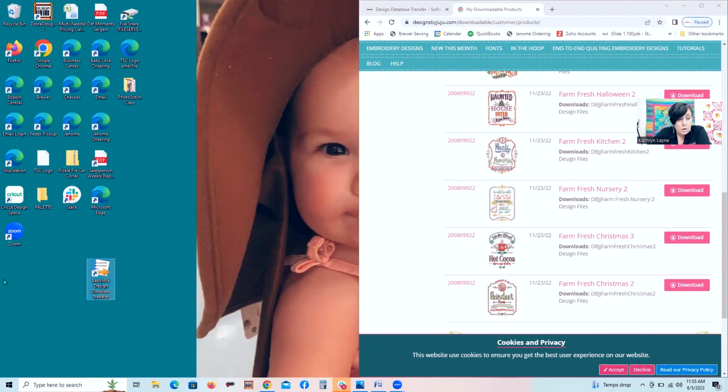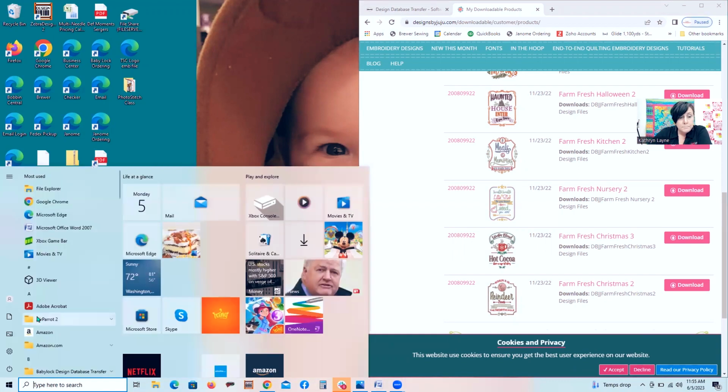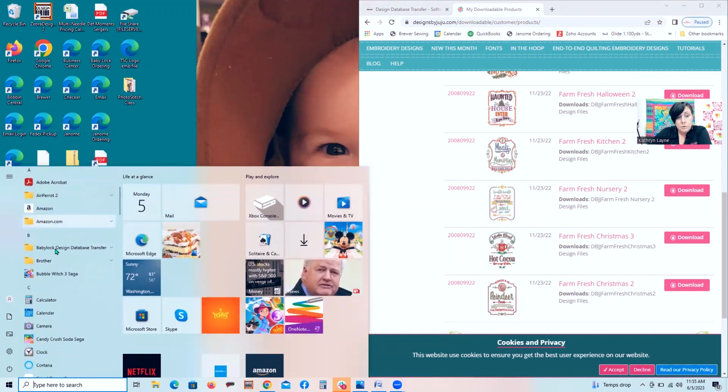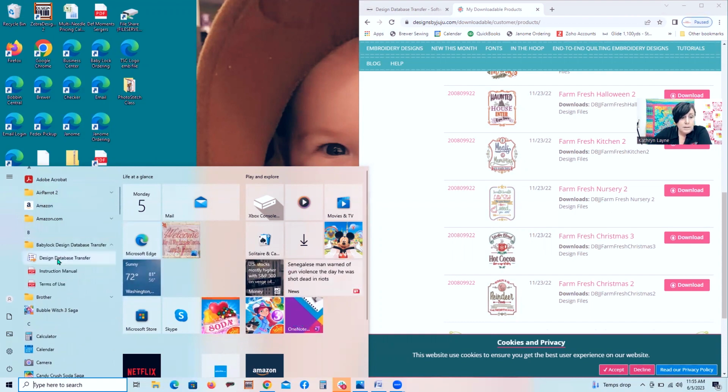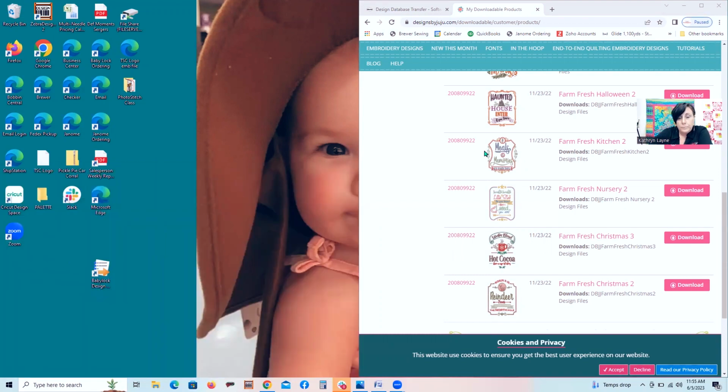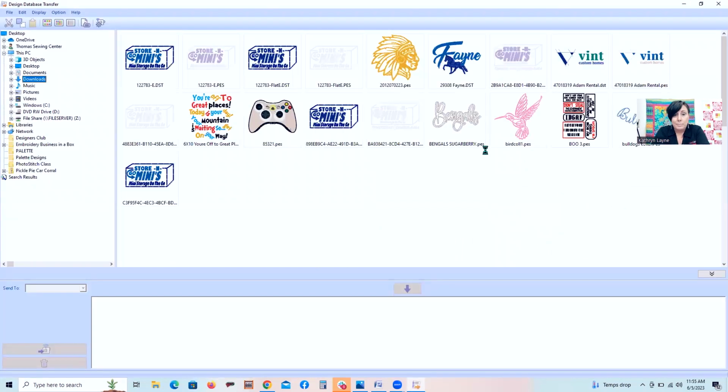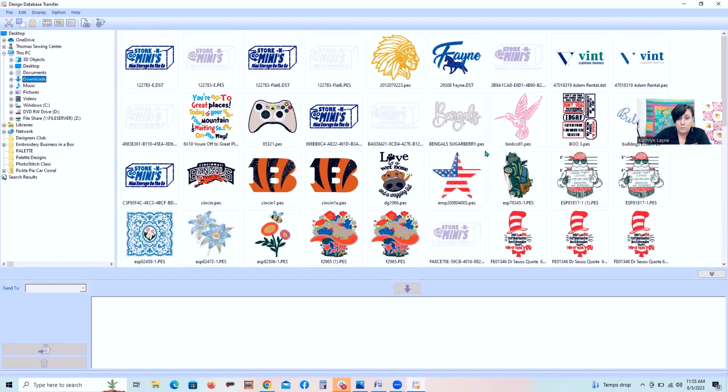Of course, it will also be in your Windows files. So if you come to your Windows icon, and typically no matter what version of Windows you're using, you will see that somewhere here at the bottom. And we're going to click on that, and I'm going to scroll down to the B's because it will be listed as Baby Lock Design Database Transfer. And then I'm going to click Design Database Transfer. That's going to open up the Design Database Transfer software.